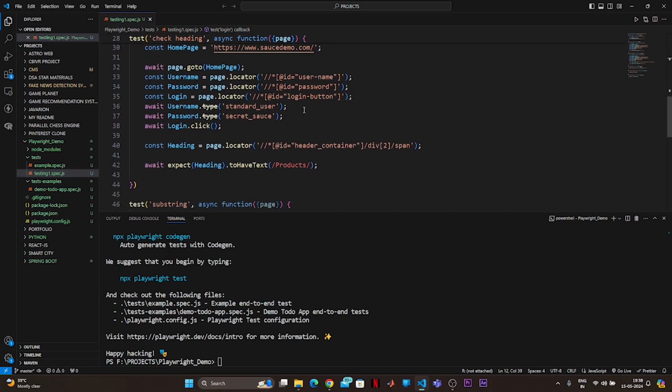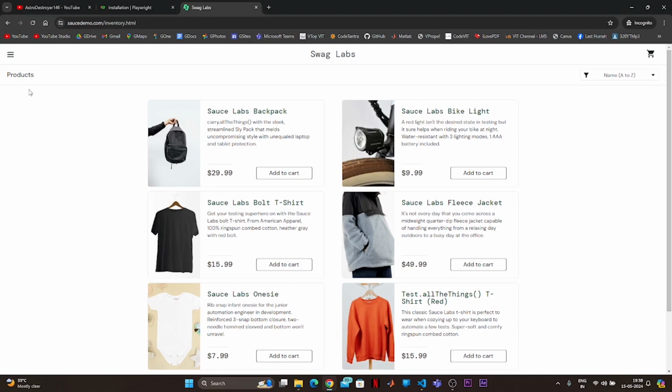by using these locators. And also we have used the constant variable heading and passed its locator. And after that, we are going to check whether the heading has the text products. So if I go back to the page, as you can see, we are going to check whether this page over here has products in this location.